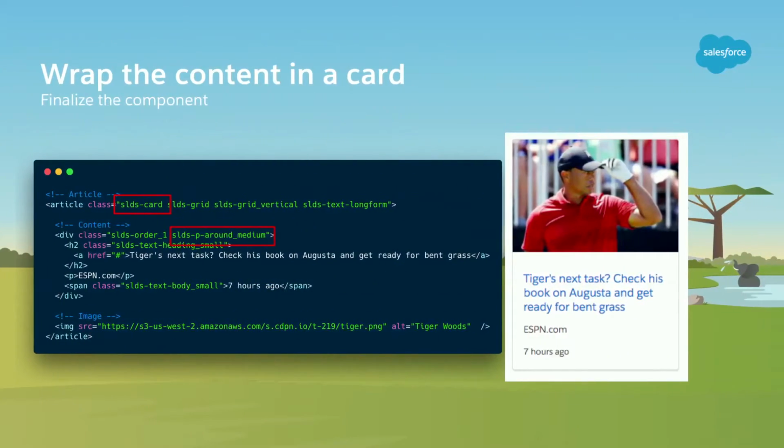And then lastly, as we saw from the original design, we wanted it to look like a card. And what am I going to do? I'm going to add SLDS card to that article element. So that's going to give me that nice bounding box, that box shadow that I'm expecting from the original design. And then I slapped on a spacing utility of P, short for padding, around. Remember the margin utility that we were talking about? And then my size of medium, just to give that appropriate amount of white space that I'm looking for.